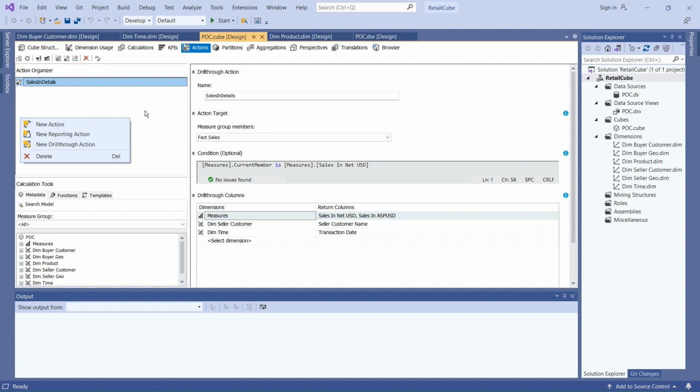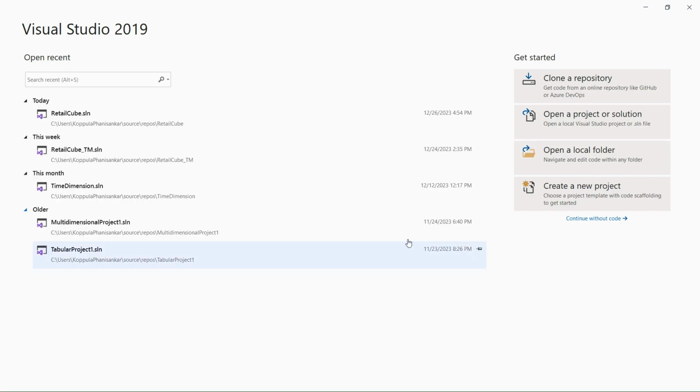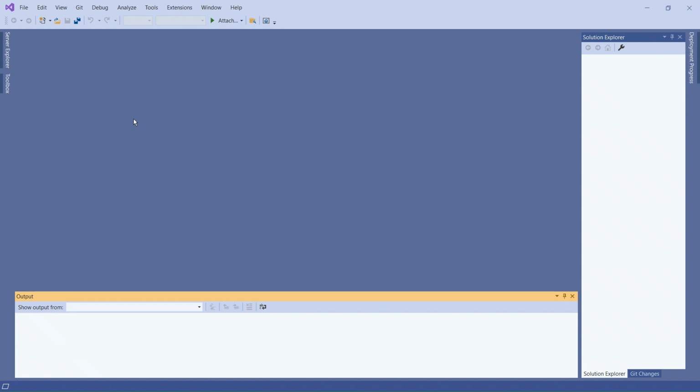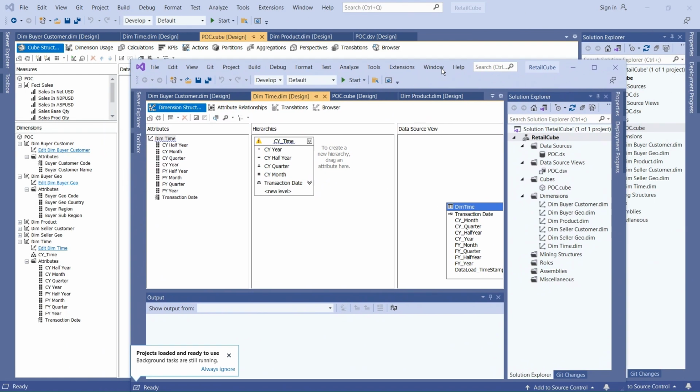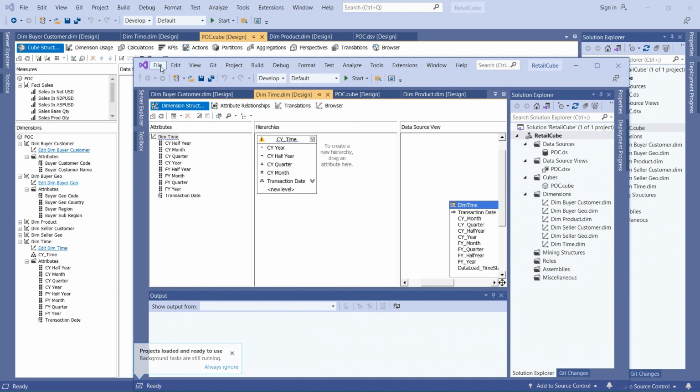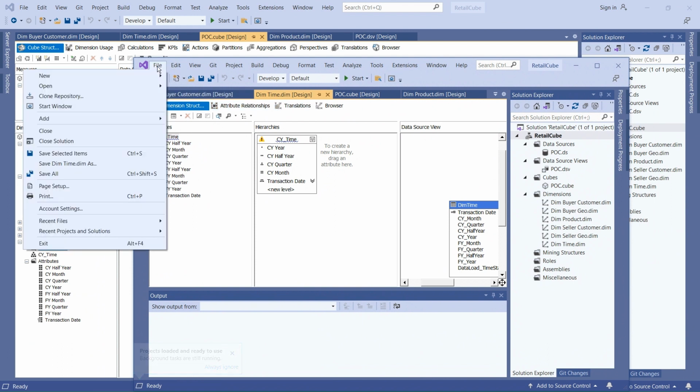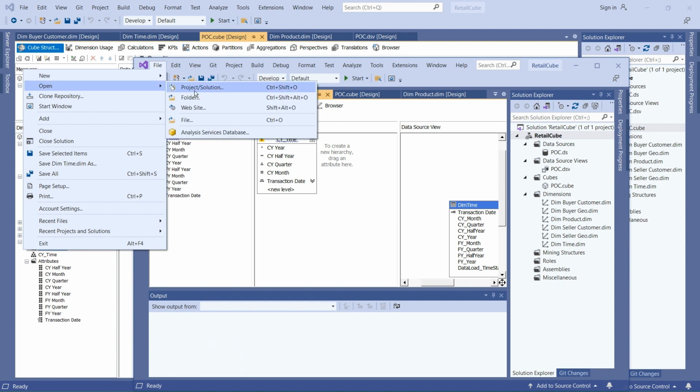Now let's move on to the next topic: how to take the cube in online mode and do the necessary changes. To take the cube online, you need to open Visual Studio separately. So I'll open Visual Studio separately by choosing one of our existing solutions. Now you can see it's the same solution I just opened in a new Visual Studio window. And this time, instead of applying changes here, I go to the File tab, then the Open tab, and under Open you see Analysis Services Database. Now click that.